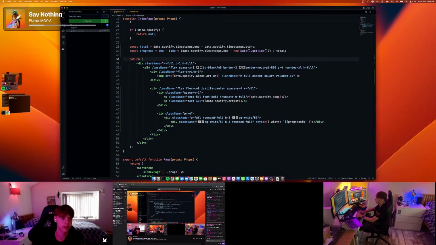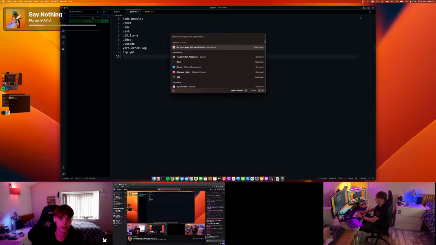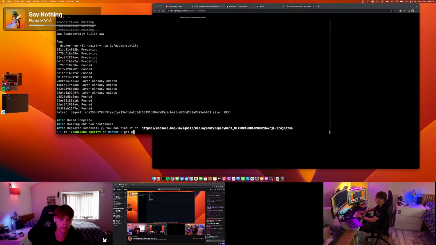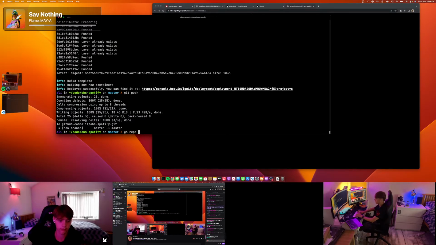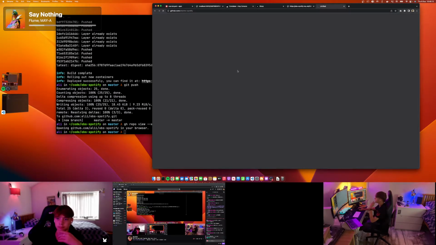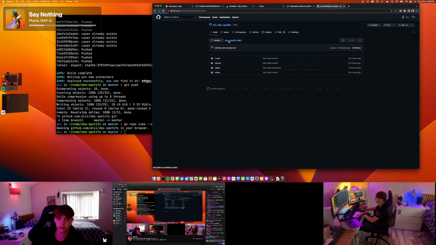Git add progress bar. And also one more thing, pop.yml. Progress bar. Is that going to work? Cool. And yeah, there we go, that's pushed. So what's on here? Everything.